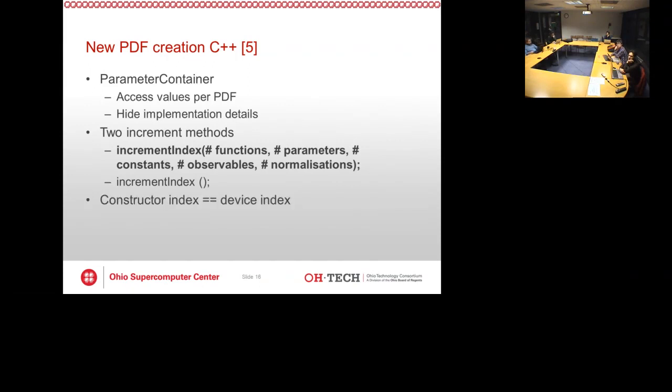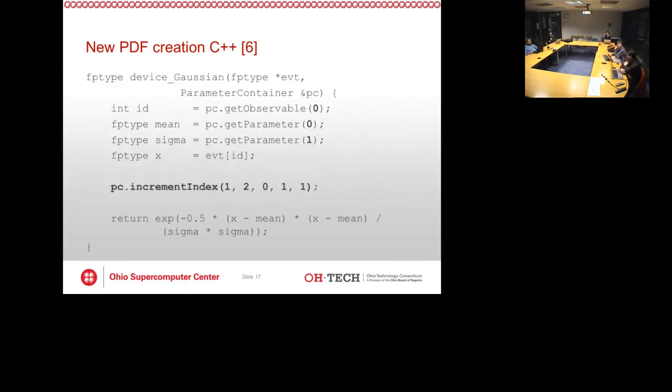And I had mentioned before about the constructor indexes. Those are going to be the same as the device indexes. So on this next slide, you'll see the observable. You'll see the parameters. I call get parameter and pass it 0. So that ID, when I registered it initially, will be the same ID that I'm going to use here, which will make for debugging a lot easier. We don't have to have this double lookup to make sure that the values are the same.